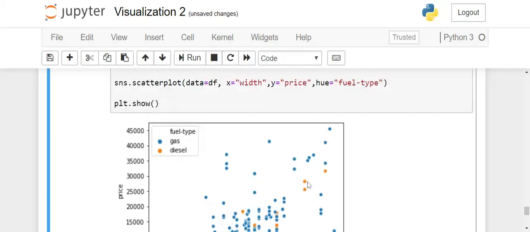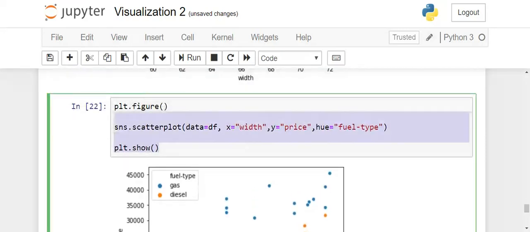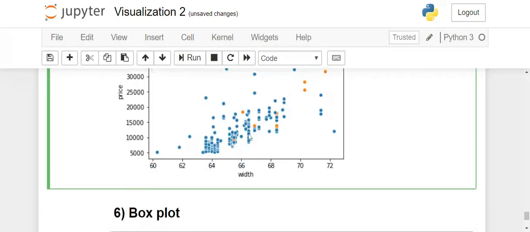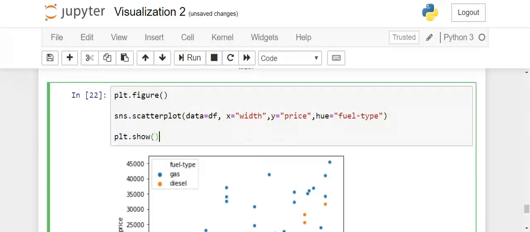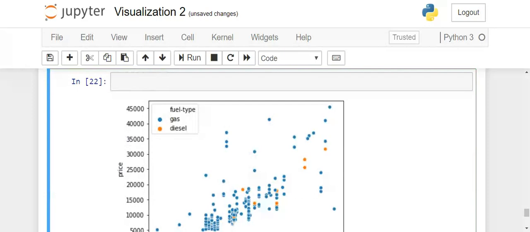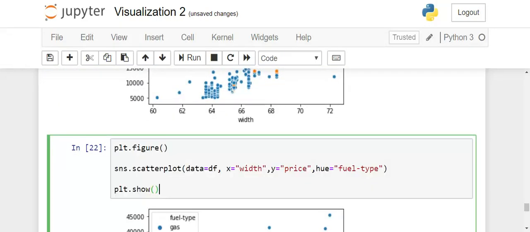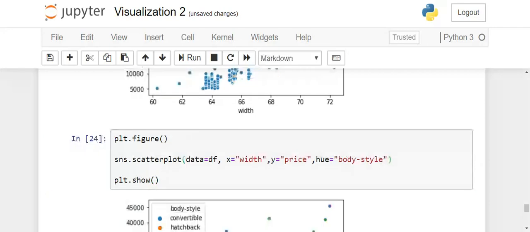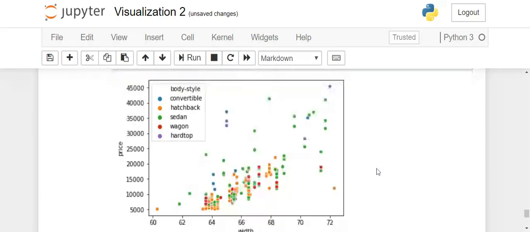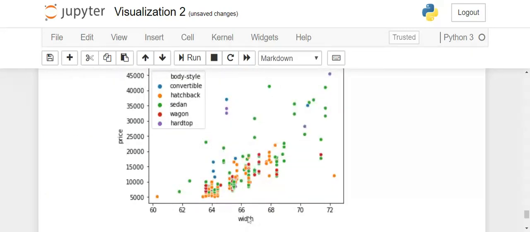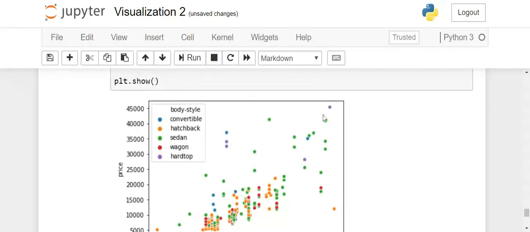Okay. Let me just show one last example. So let's say it's the same scatter plot, that is between the width and the price, but this time you want to show a different hue. Let's say the hue will be on the basis of the body style. Okay. So you can see all the cars, again, their distribution of the width and the price. So as the width increases, the price also increases. But their body style is also provided with the help of these colors.